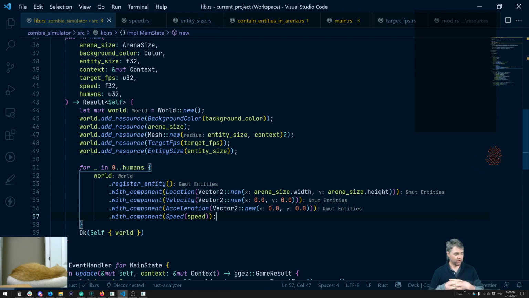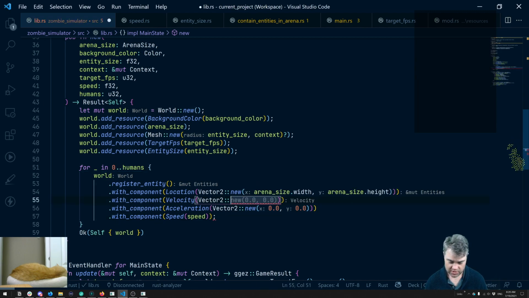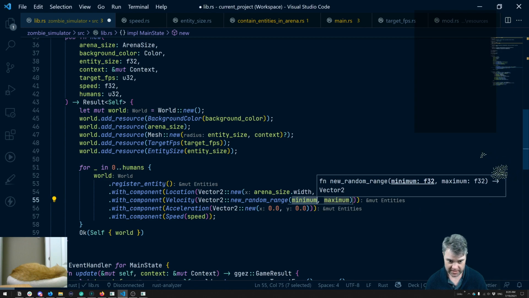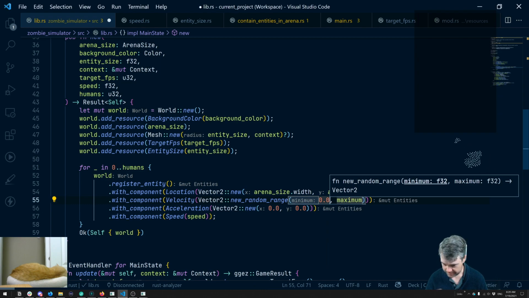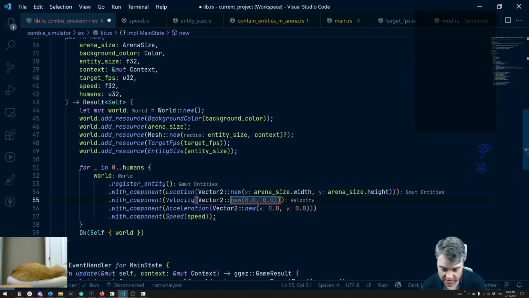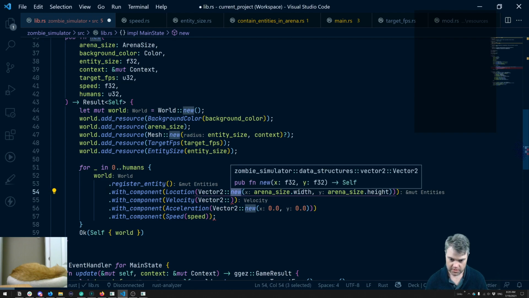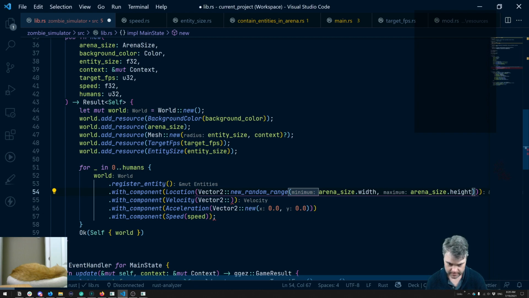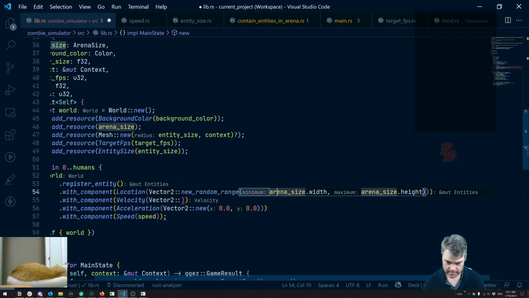Should we do that? We can actually do a random, because we have this arena size. So instead of this, do new random range. Our minimum is going to be 0. And then, is that true? Wait, this is velocity. Hold on, this is wrong. Our location, okay. So, new random range for our X, we have a square, so this is going to be fine.